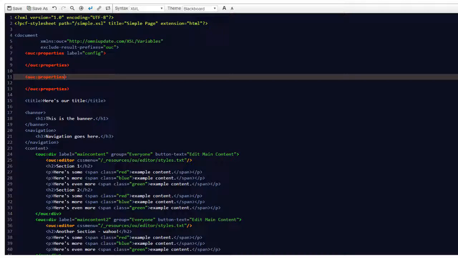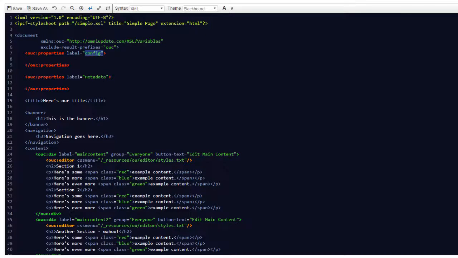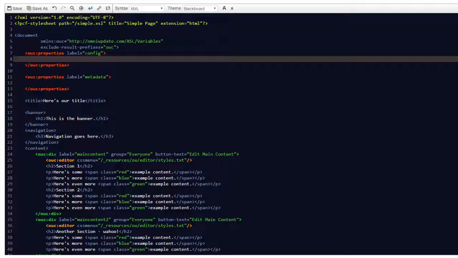And vice versa, we have another one. We're going to give this one a label of metadata. And that's going to group the rest of them in a specific way. And these specific labels, the ones that literally say config and metadata, are the ones that OU Campus recognizes. That's why we're using them here. And it'll make XPath easier later on down the road when we start using XSL to target these properties.